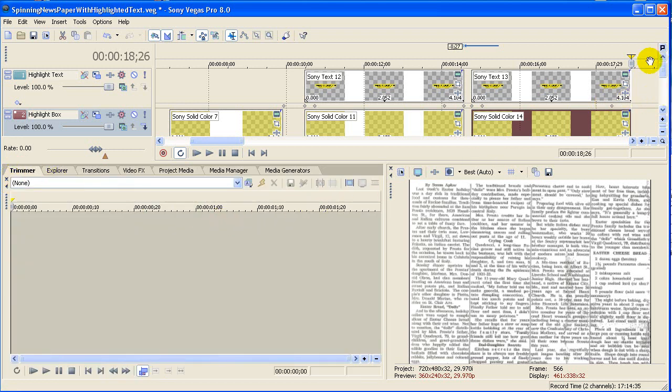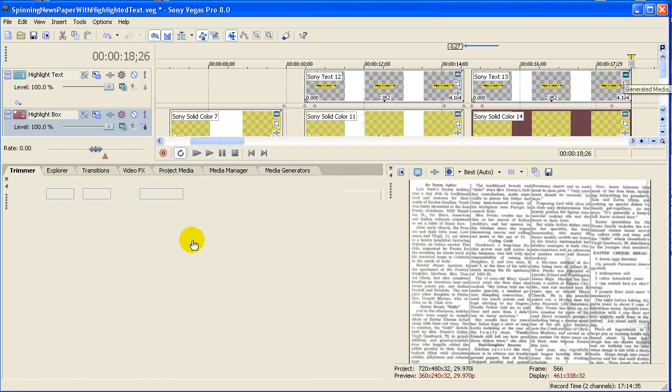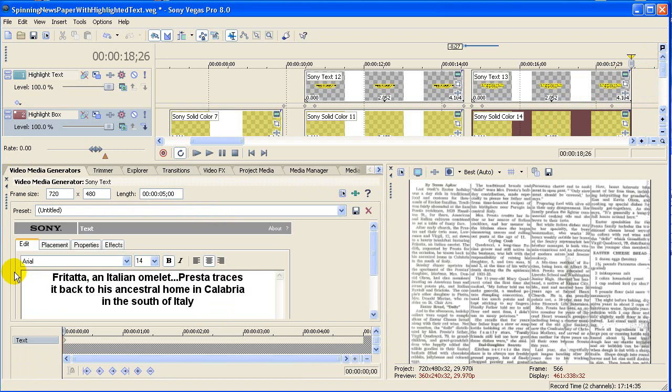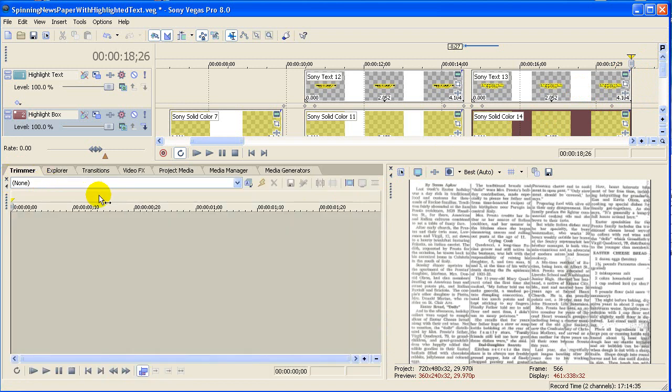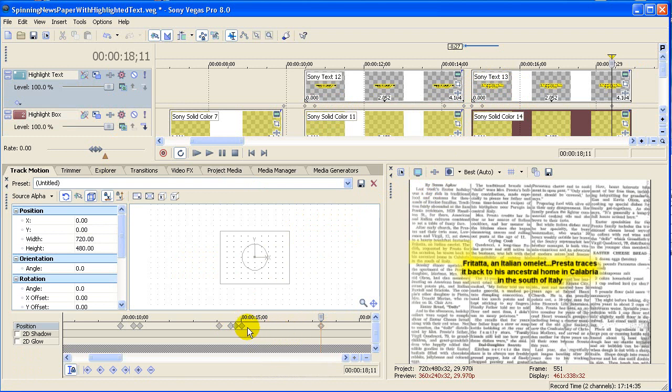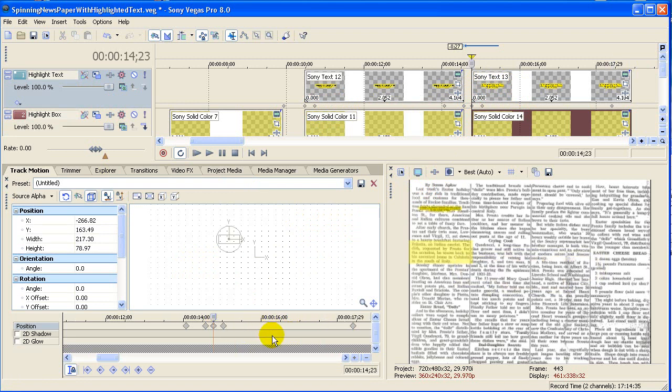Click on the generated media button for the highlight text over here. And we're going to highlight this and paste it in. And we can close it. Open the track motion for the highlighted text. It opens up down here. And you notice that the keyframes, when we copied and pasted this over here for the highlighted text, they actually followed from what they were over here. So if we click on these keyframes here, you'll see that they line up with the keyframes down here. Makes it a lot easier to work with.